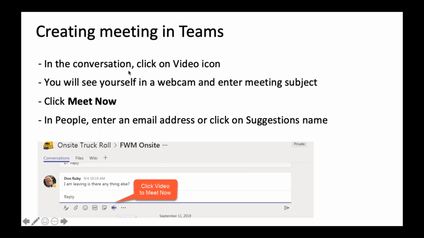The next thing is you want to do a video chat. Let's say you want to meet with someone, instead of meeting in person, you can also have a video conference with each other. So in this case, I want to meet with Don, I can click on this discussion and it'll bring up a video and my webcam will show up and you can have a discussion with them.